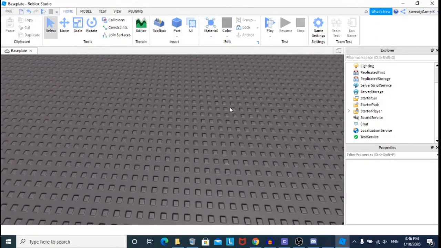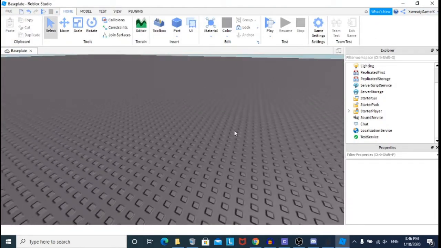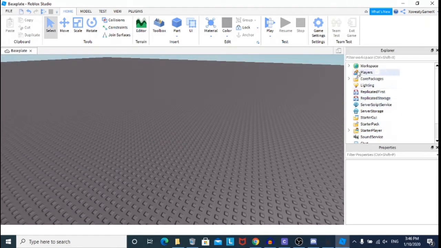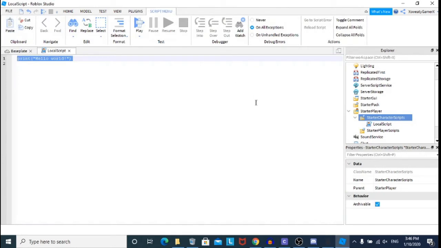So I'm in a brand new base plate. My account's back, as you guys can see. So everything's going good. So pretty much all you're going to need to do, you don't need to open these at all unless you need to for your game. But you want to insert a local script into the starter character scripts.